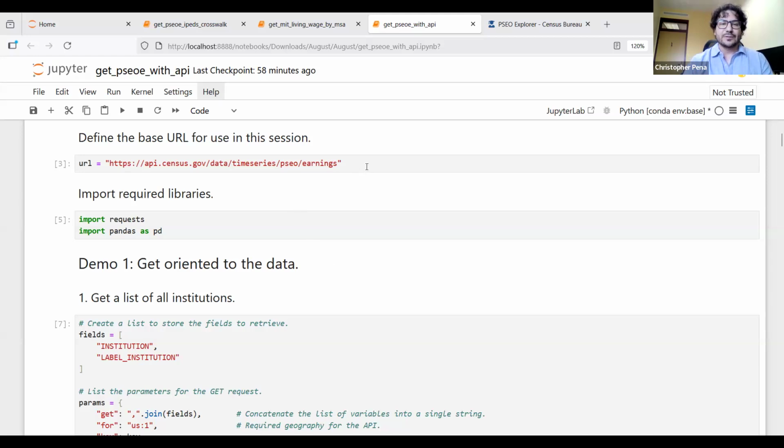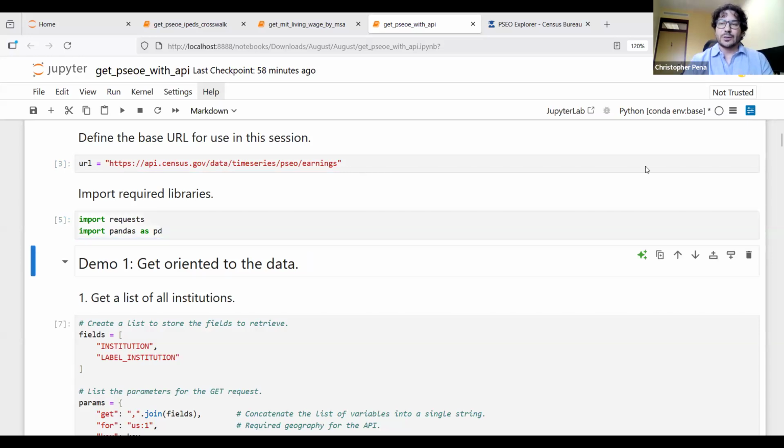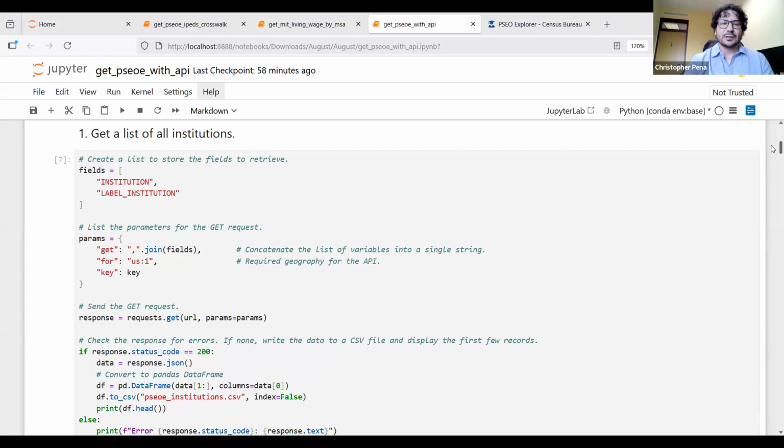So the first thing is we need to define our URL. So where are we actually going to get the data from? That's the API website. Then we're going to import our required libraries. We're going to use requests to actually do the API call and pandas to do our data manipulation. That's where our data frame will live. First off, we probably want to get to know the data a little bit. So let's say that we wanted to get a list of all institutions in the earnings data set. Don't really care about all the other data for right now. I just want to get a list of institutions.